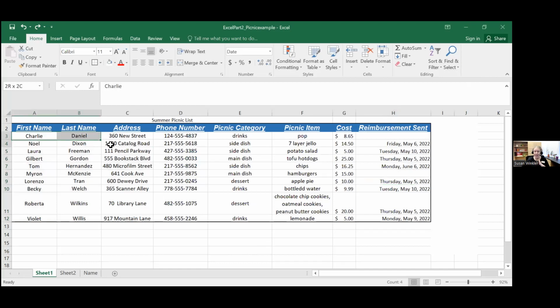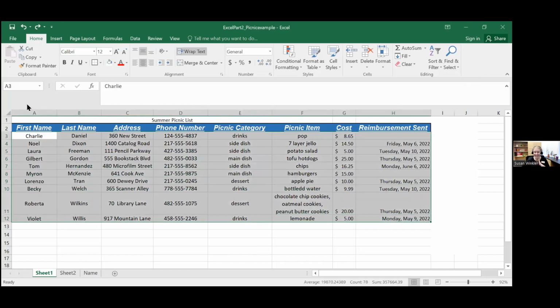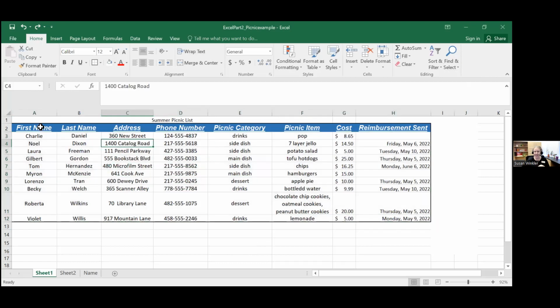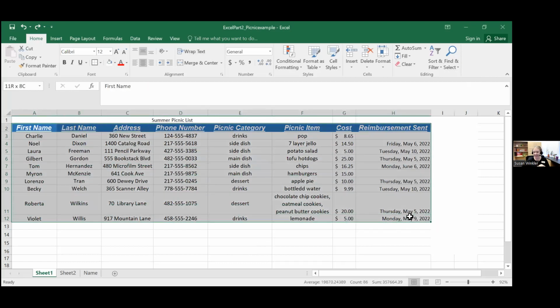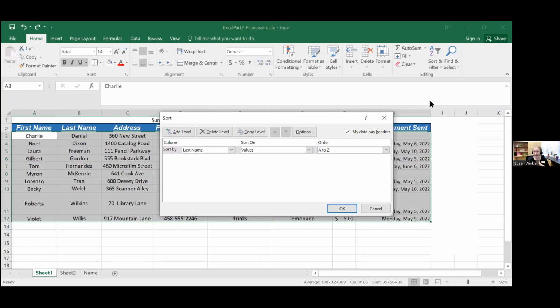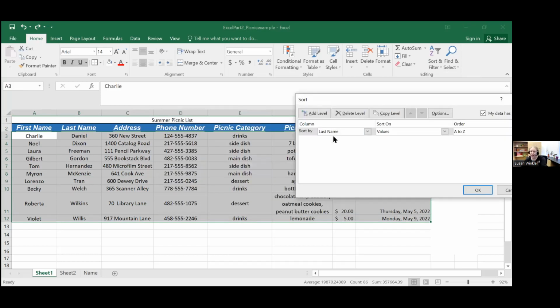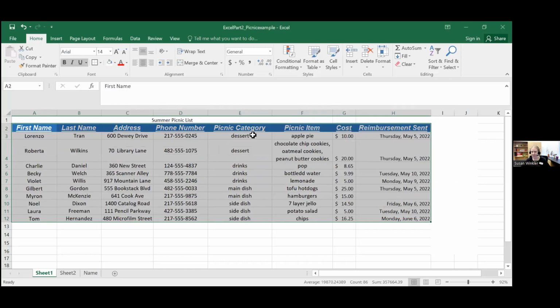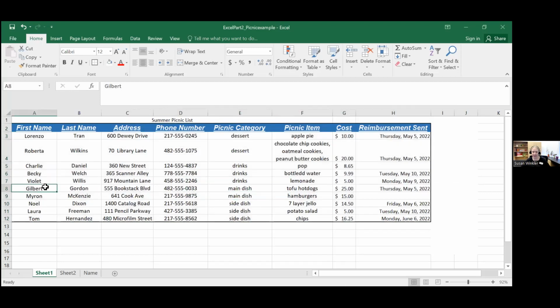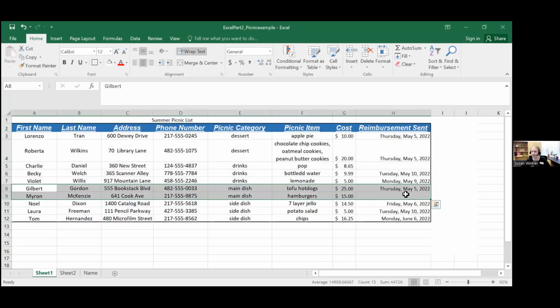Well, guess what? I had only selected A3 through H12, not my categories. So I've got to make sure I select my categories too. Sort and filter, custom sort, and now, okay, see last name. Okay, that's good. Now I can pick my picnic category and say, okay. Then we know, okay, we've got 2 people that are bringing main dishes, and we've got a vegetarian option and a meat option.